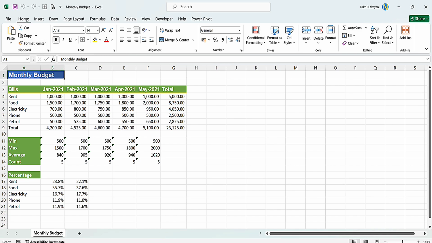Then click to Home tab over here. Then go to Alignment section over here. In that, click to Merge and Center like this. The moment we have clicked merge and center, A1 and B1 cell become one, and that is A1 cell over here. And monthly budget came in center. So like this we can use merge and center.